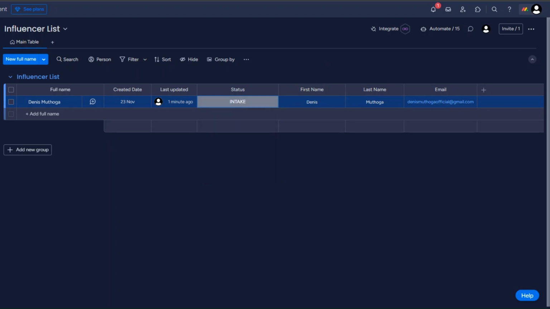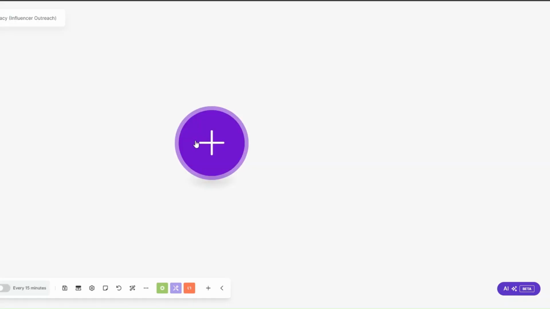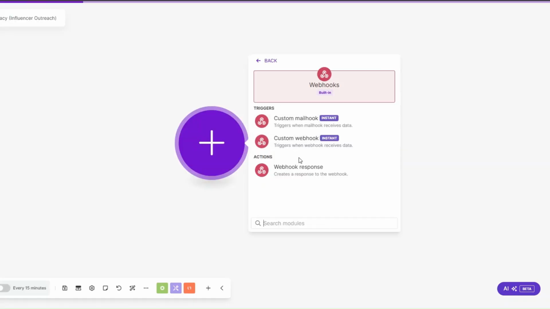Now, to send the outreach emails, I'm going to create a webhook on Make that is triggered after the status of one of our influencers changes to send outreach email. So on Make, I'm going to search for webhook, then click on custom webhook.